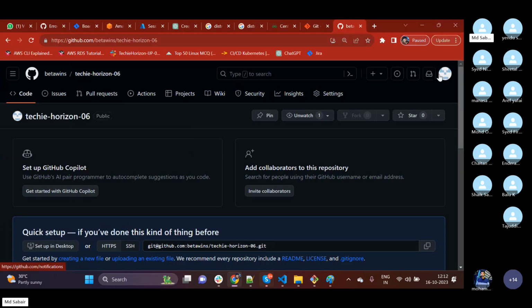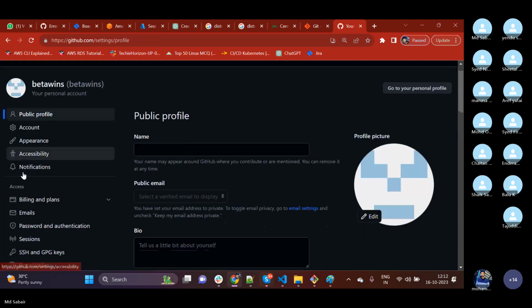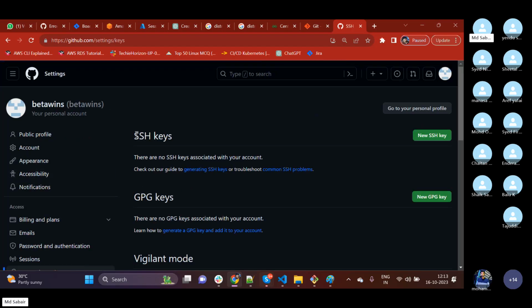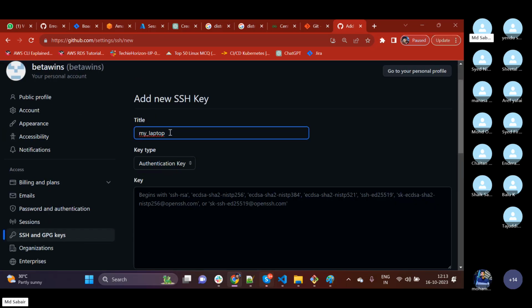So this is my GitHub account, and let me go to the settings. If I scroll down here, we can find something called SSH and GPG keys. If I click here, we can find SSH keys. If I click on new SSH key, then you can add, for example, my laptop. This is just a title, guys.